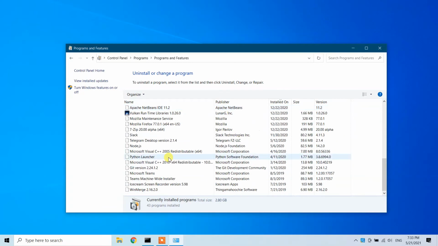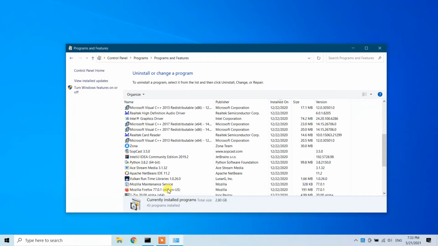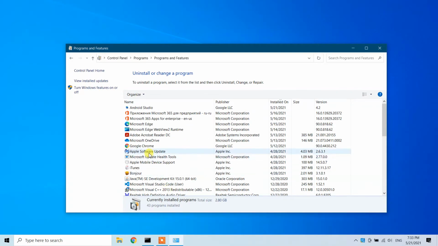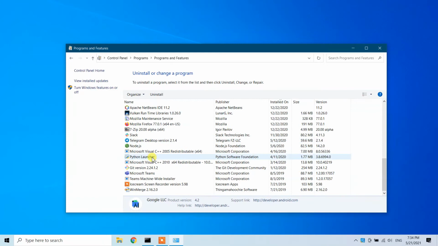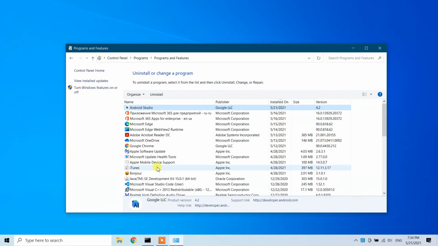This is the software that you have installed right now in your Windows 10, and you can uninstall software on Windows 10 by going to this location. So guys, here you need to find Android. Here I see Android Studio, but if you don't see it at the top, don't worry, scroll down and you need to find the Android Studio.